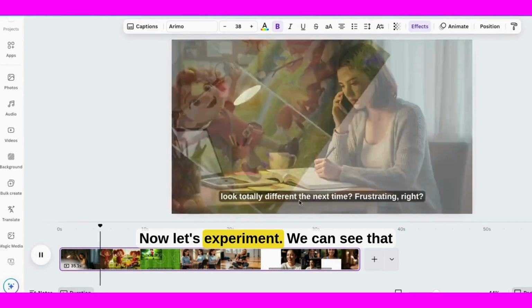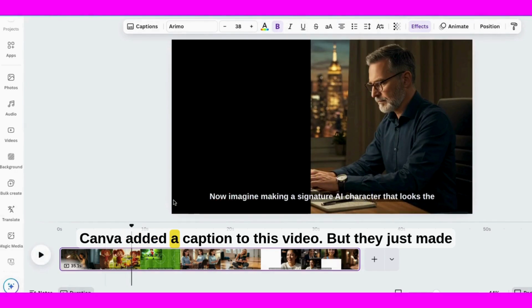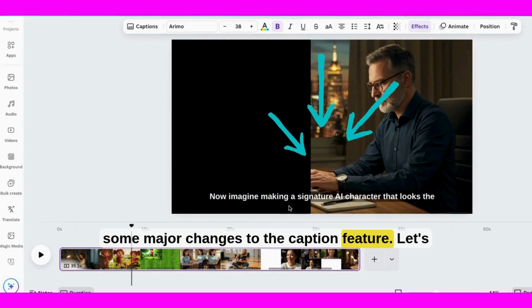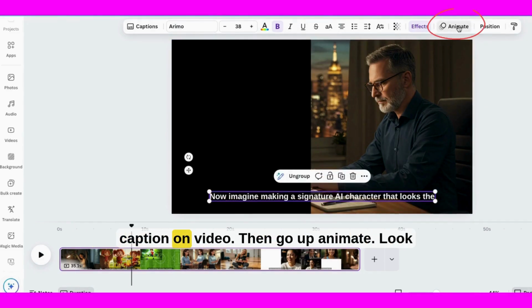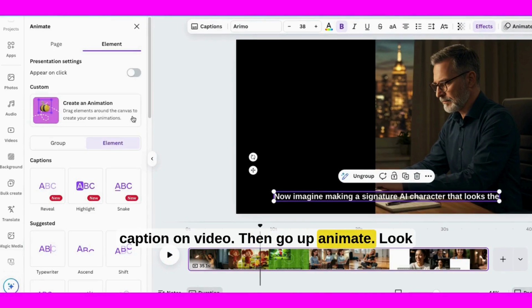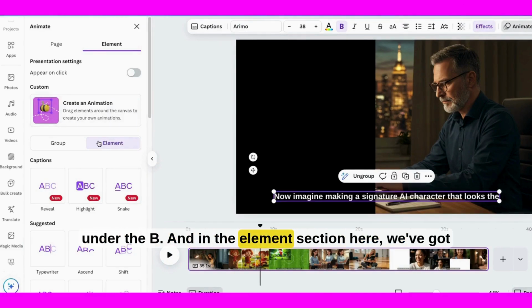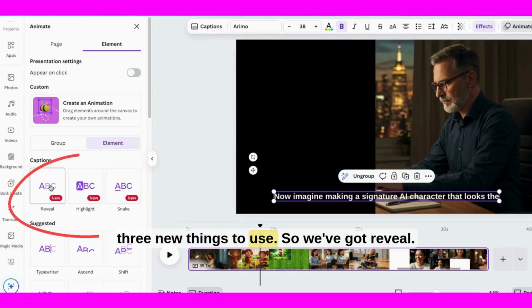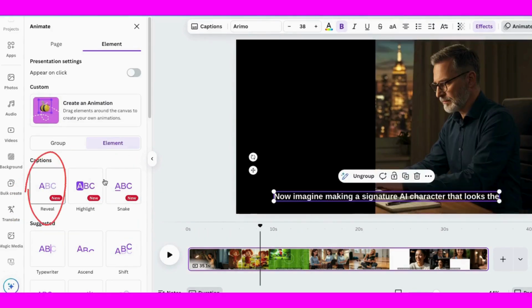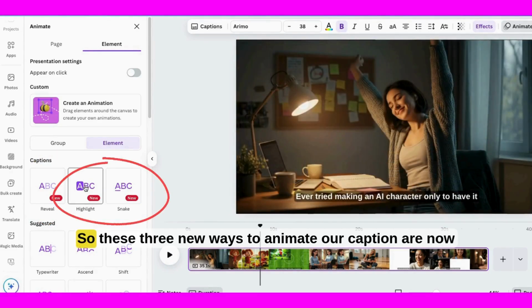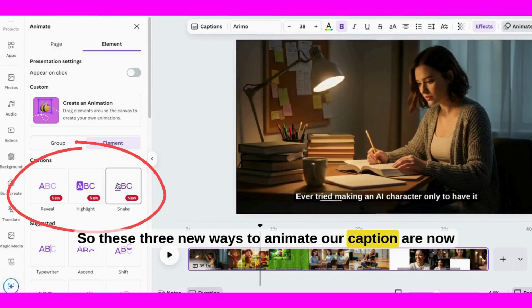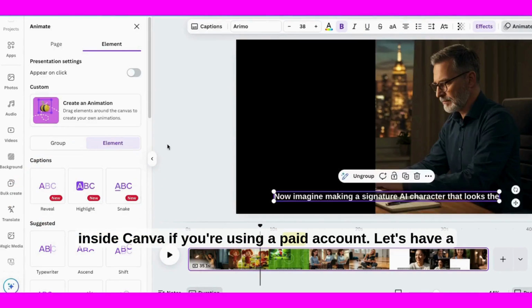Now let's experiment. We can see that Canva added a caption to this video, but they just made some major changes to the caption feature. Let's check them out. So for now, let's click on the actual caption on the video. Then go up to animate, look under the B, and in the element section here, we've got 3 new things to use. So we've got reveal, watch it over here. We've also got highlight and snake. So these 3 new ways to animate our caption are now inside Canva if you're using a paid account.